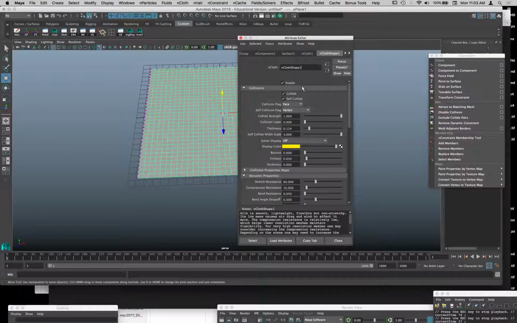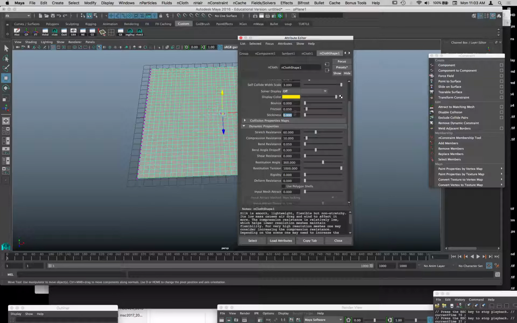So just like particles, we've got collisions, so we can collide and self-collide. Got the thickness, same as particles. We've got bounce, same as particles, friction, stickiness, and so on. So the difference between friction and stickiness: friction is more tangential, so it stops it from sliding on the surface. Stickiness is when it's stuck to a surface if you try and pull it away. Friction isn't affecting it, but stickiness is. If you try and slide it on the surface, friction is affecting it.